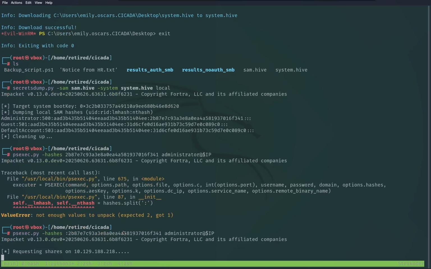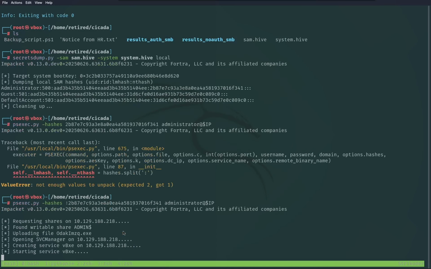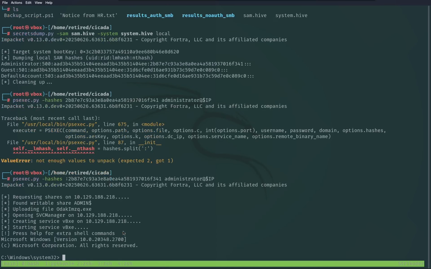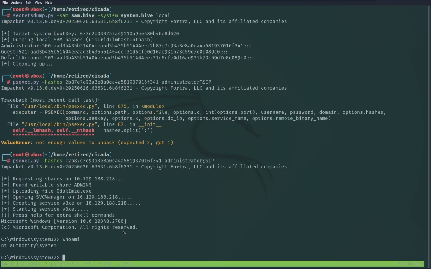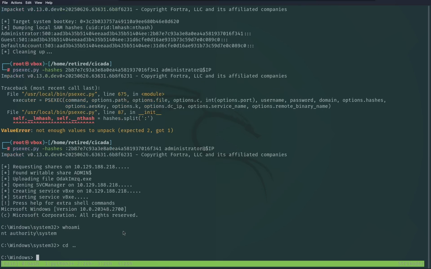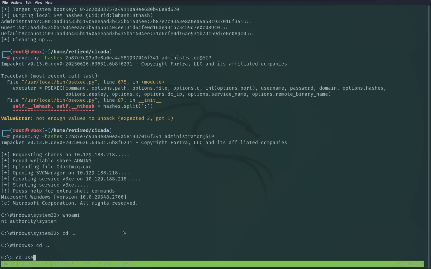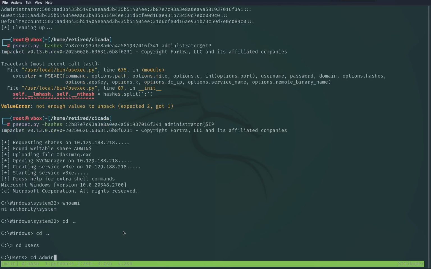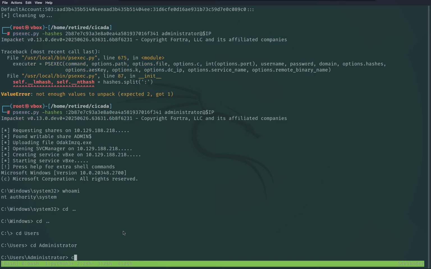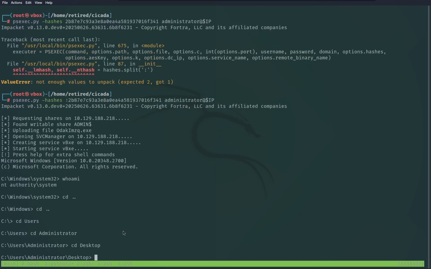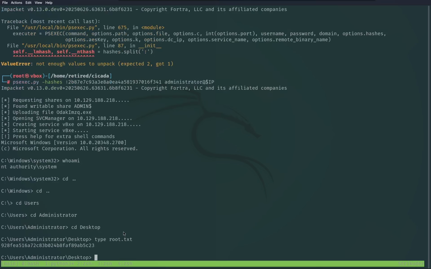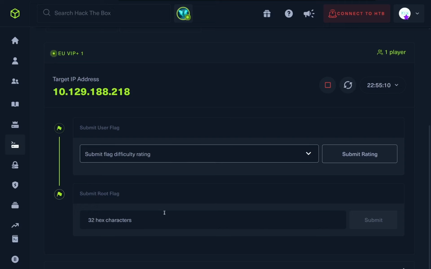It's complaining because we missed the colon. So whoami, we are NT authority system. Let's get the hash over there. cd Users. So it was sad because we missed the colon. We've added that, type root.txt, take the flag, and paste that in here.